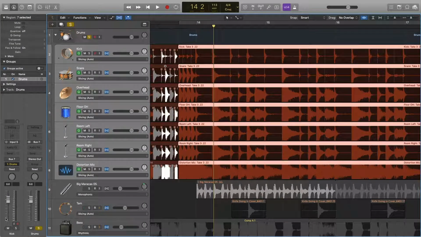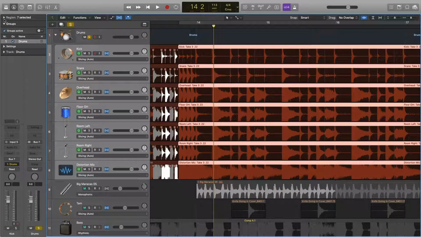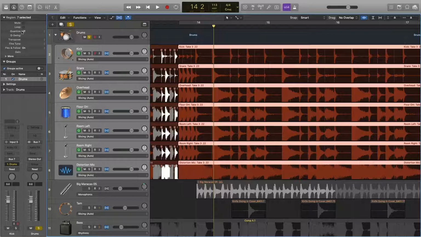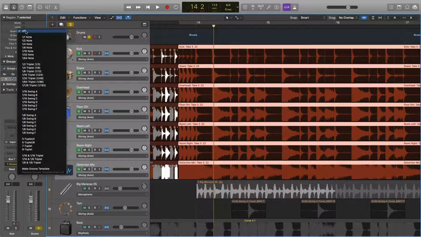It'll bring up your information for this track. Then you can go to quantize here at the top. That's under region. So if your thing's hidden like this, you can just bring this region drop-down menu. Quantize at the top. And then you can select how you want it to be quantized.